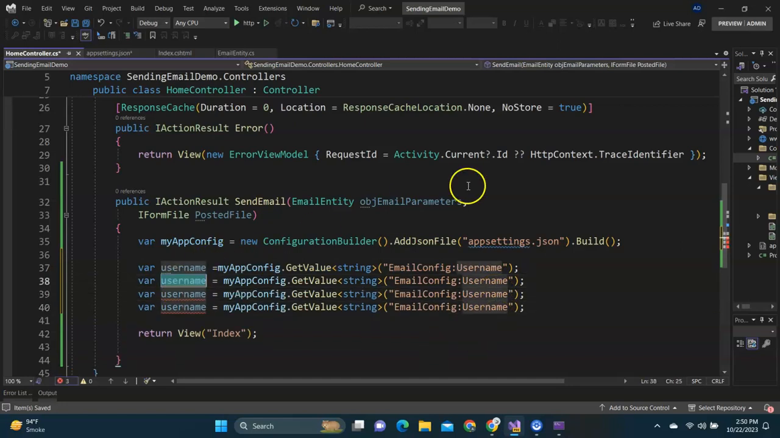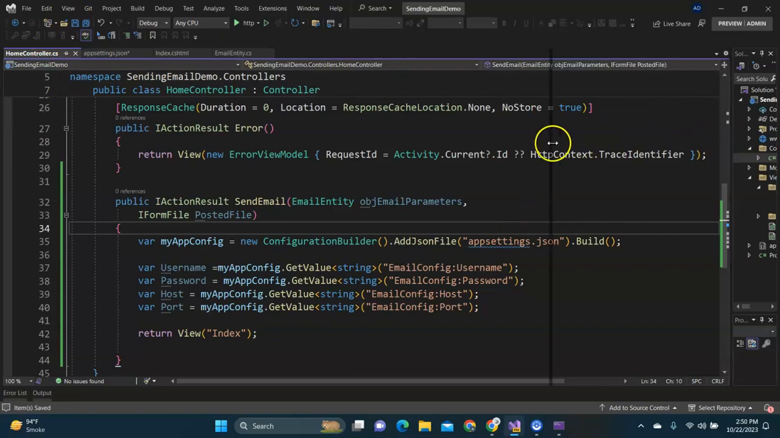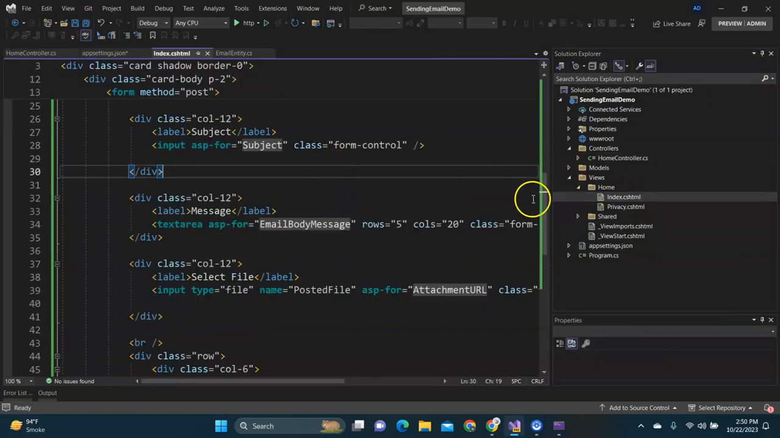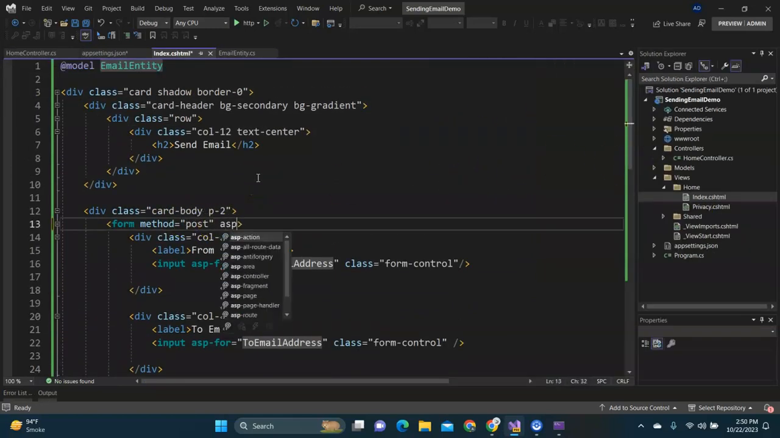So first I fetch the username, then I fetch the password. Let me keep capital Username, and this will be Password, and this will be Host, sorry, and here we'll have Host, and then we'll have Port. So let's run this application now. In order to run it, I'm going to go to our index razor page, and here we'll have to mention the action. So I'm saying asp-action SendEmail.